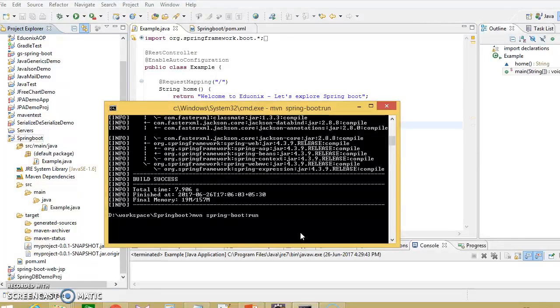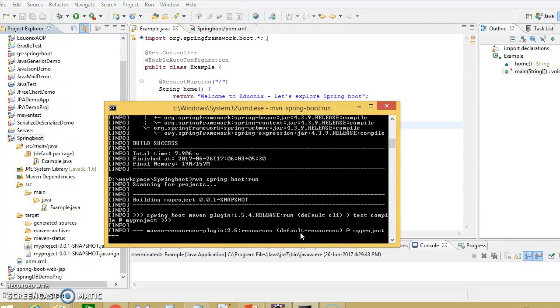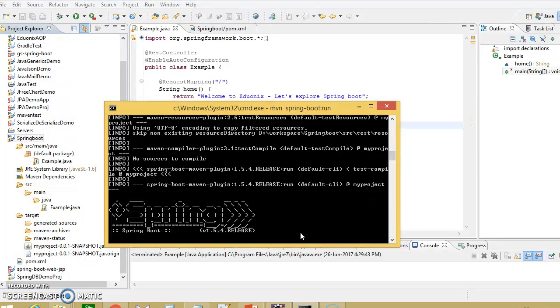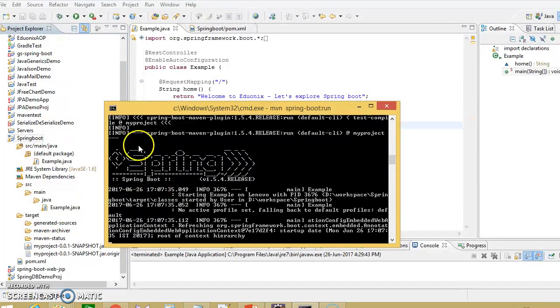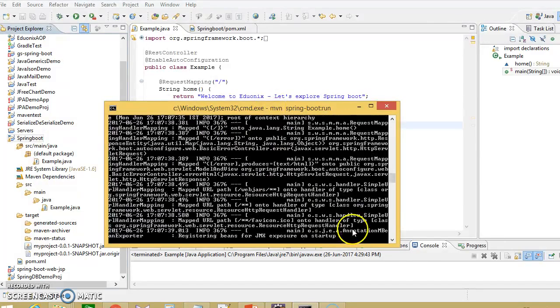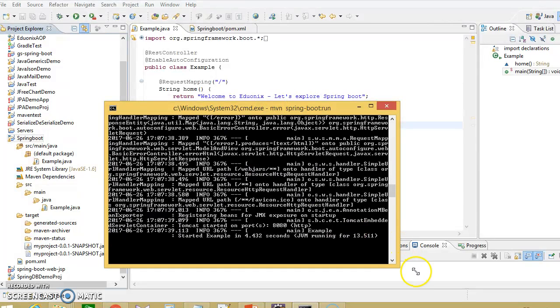Click enter. Just wait for some time. It will build the entire project. It will scan the project. It will have all the dependencies. It will show this particular Spring Boot message, which helps you understand that your program is running perfectly. Then at the end of the command, you get one message: started example in some seconds, JVM running for this particular version.